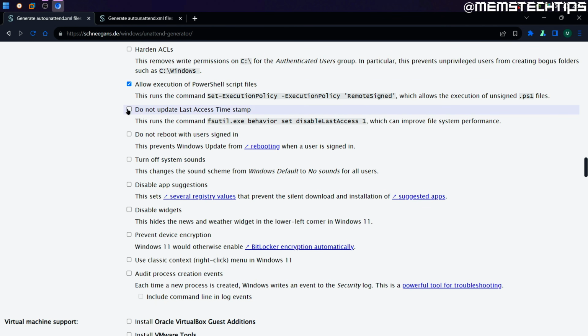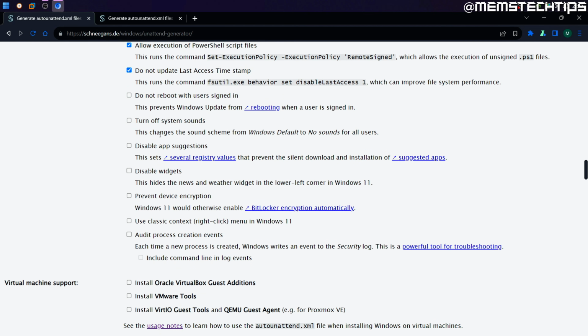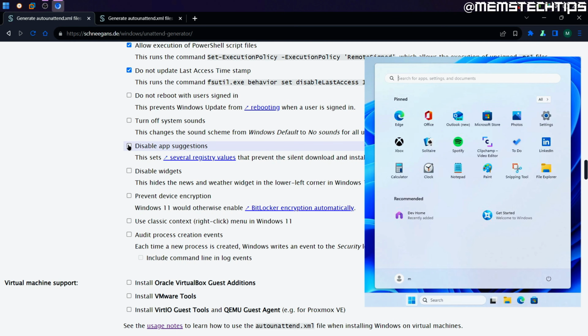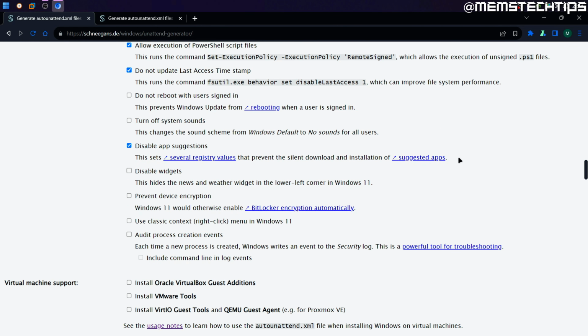Then next you have this option to not update the last access timestamp, and this can have some effect on your file system performance. So I'm going to select that for this video. You can check this option to not reboot with any users signed in. I'm just going to leave that unchecked. You can turn off system sounds. You can disable app suggestions, and I'm definitely going to check that because this is going to prevent the silent download and installation of any suggested apps by Microsoft, and that basically is a lot of the bloatware that Microsoft puts into Windows these days.